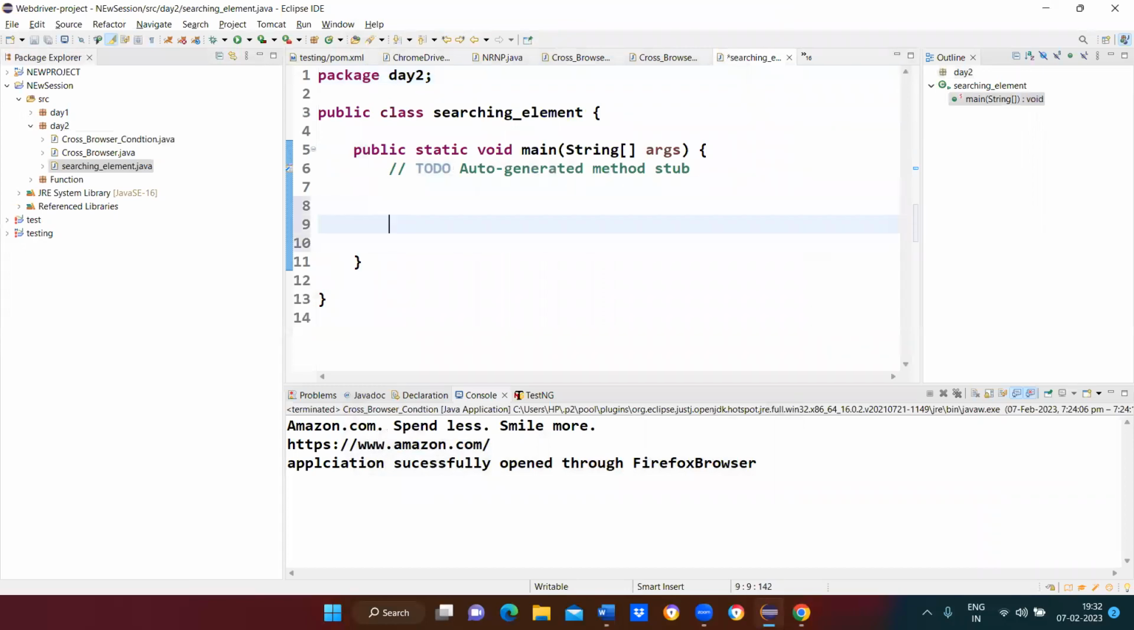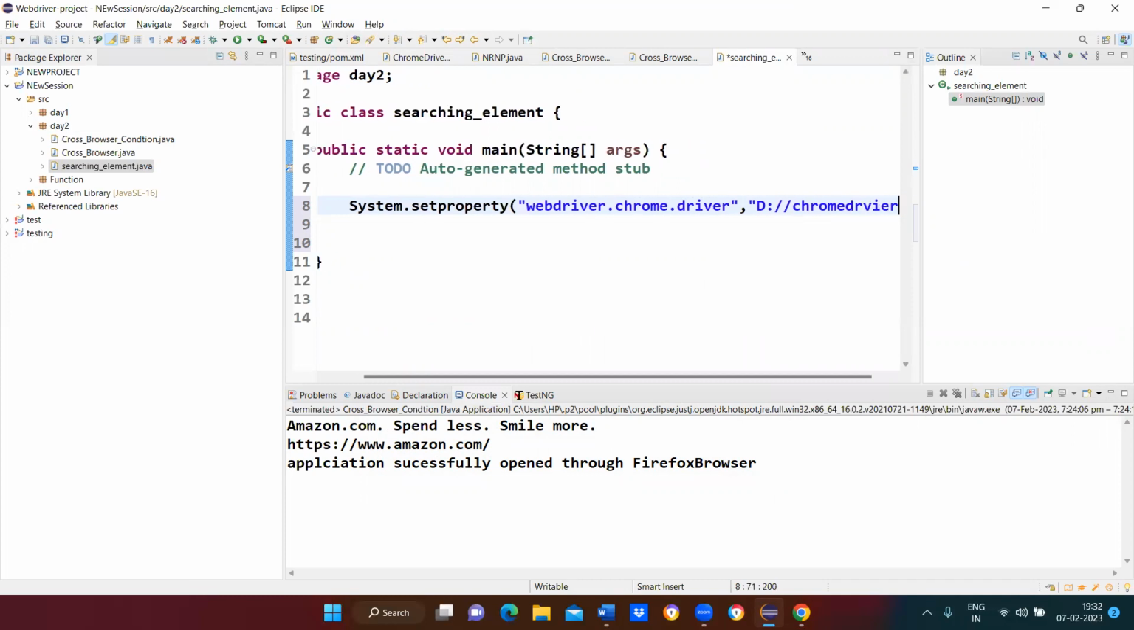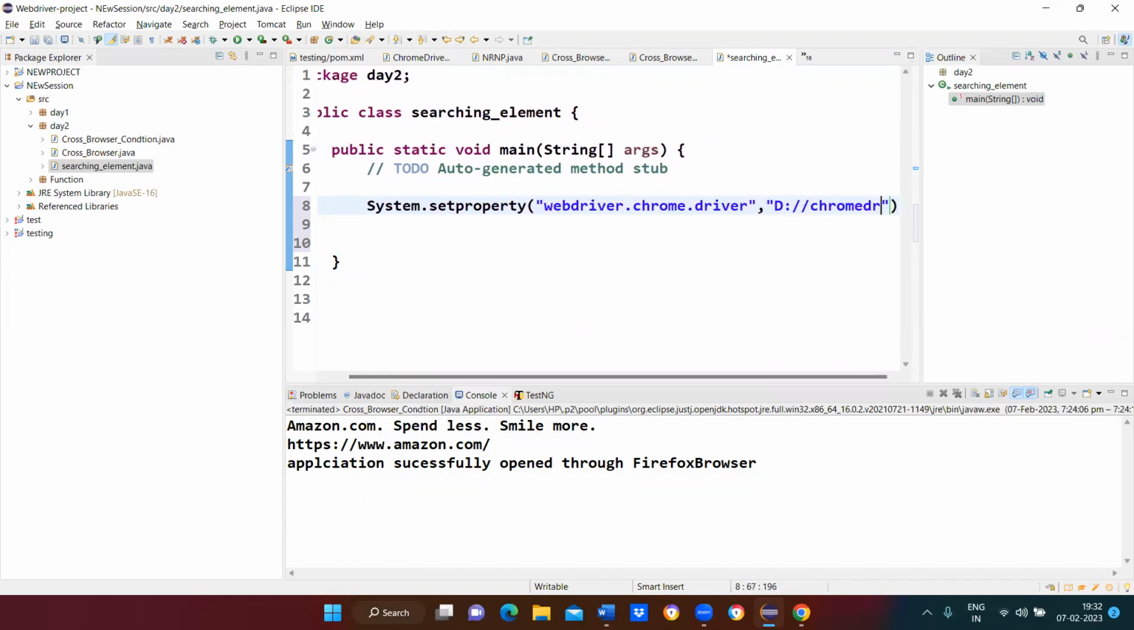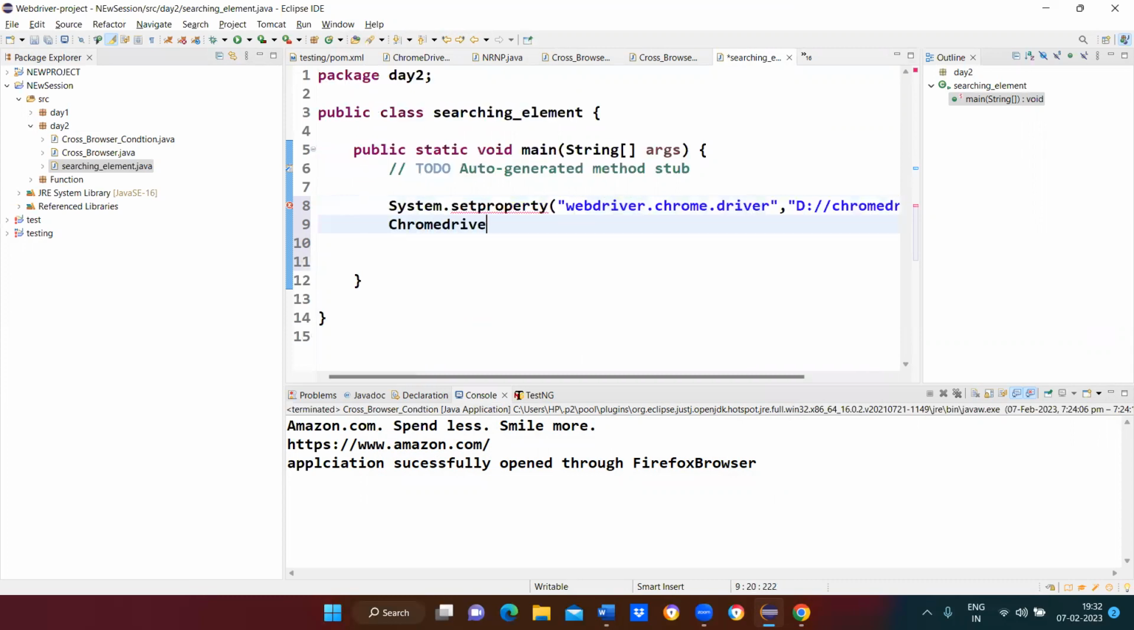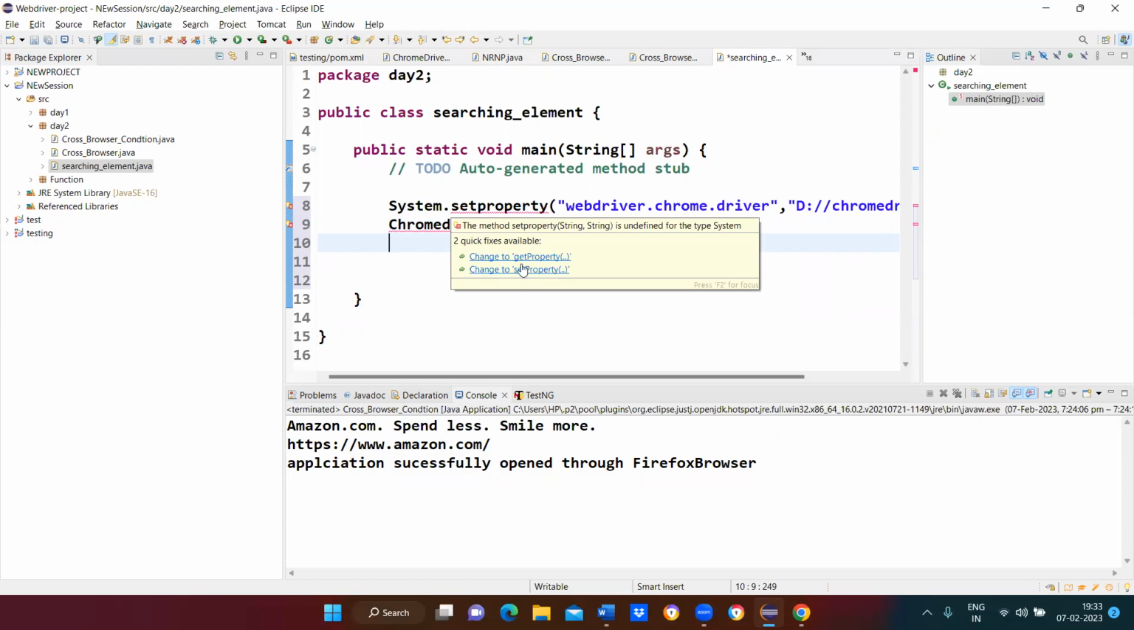Under that I'm going to use System.setProperty of webdriver.chrome.driver, pointing to chromedriver.exe. After that I'm going to use ChromeDriver d equal to new ChromeDriver. Now I want to identify the property.